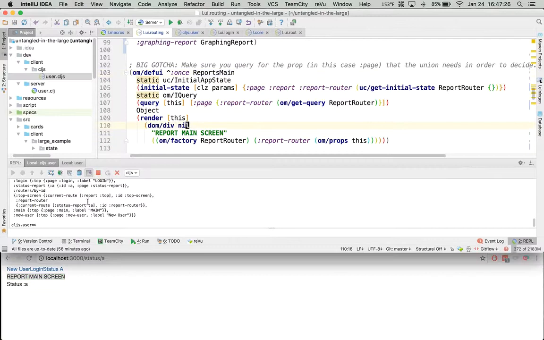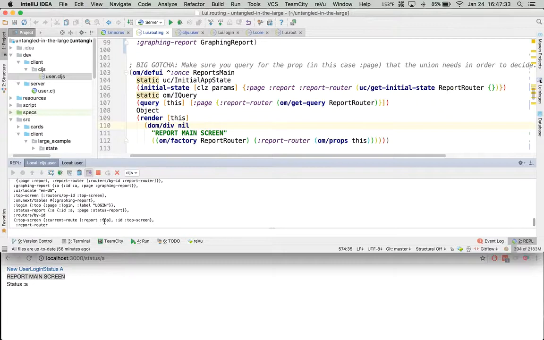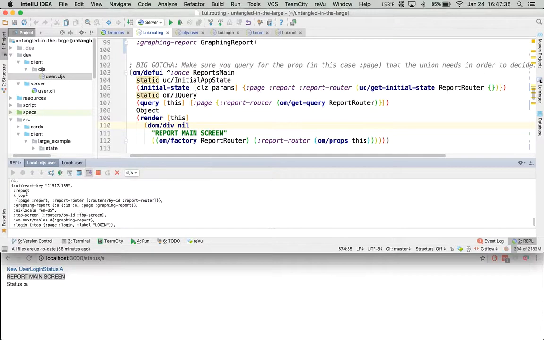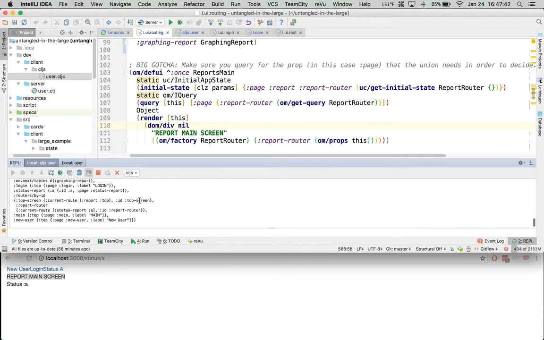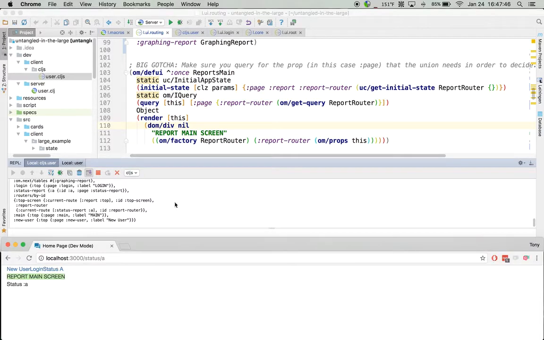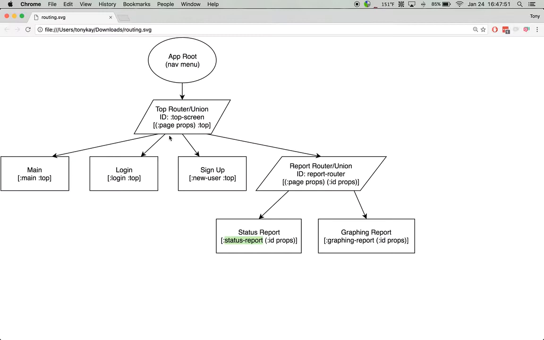Okay, so you can see that the top screen router is pointing to report top. Report top has its own state, so we can scroll up here and we can see report top has page report, and then it has a report router, whose routers by ID report router. So we walk down to routers by ID report router, and its current route is status report A. So you can see, in the diagram, you can go back in the video or see here, we've gone to report top, which is a bubble here I didn't draw. This one got the ident from the state that was there, which then said status report A.